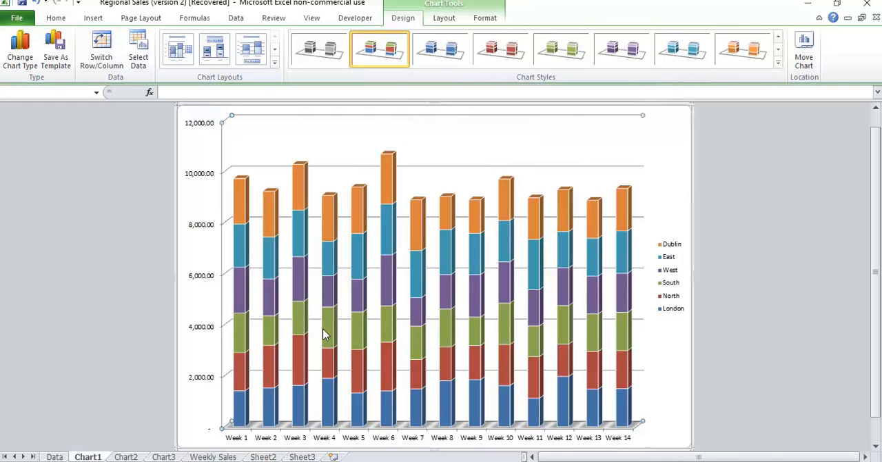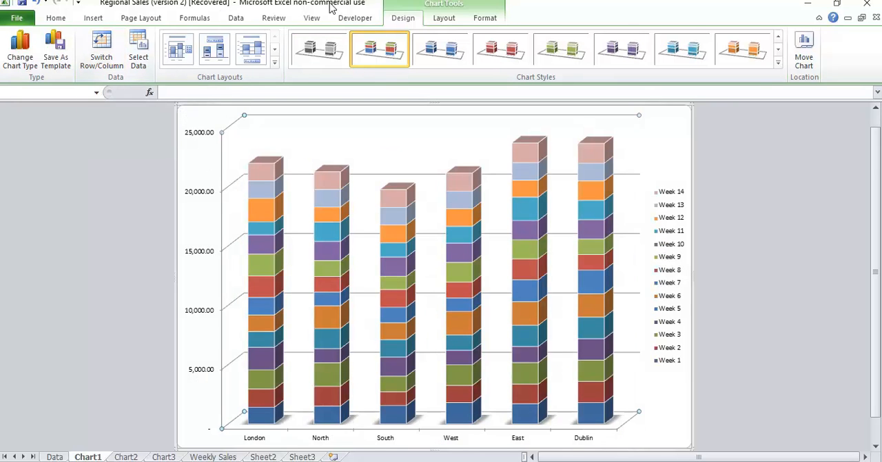One more thing I would like to show here, as you can see on our right side we have a legend which shows all the different regions. On our x axis you can see we have weeks 1, 2 and all the weeks. If you want to switch their position, you can see here under design, you can see switch row column. If I click this one, now you can see all the regions are on our x axis, and weekly information is on our right side. This is how you can change the position.